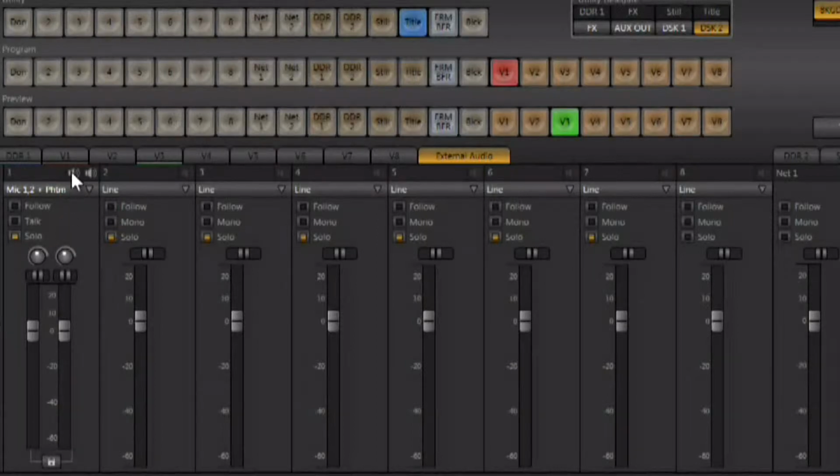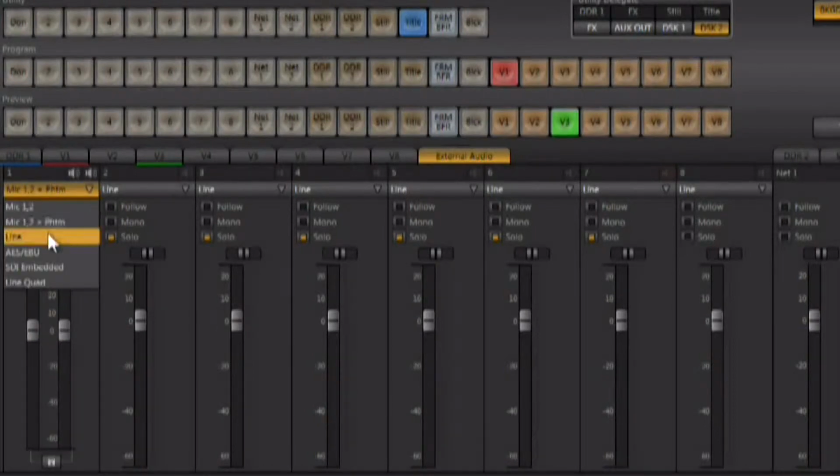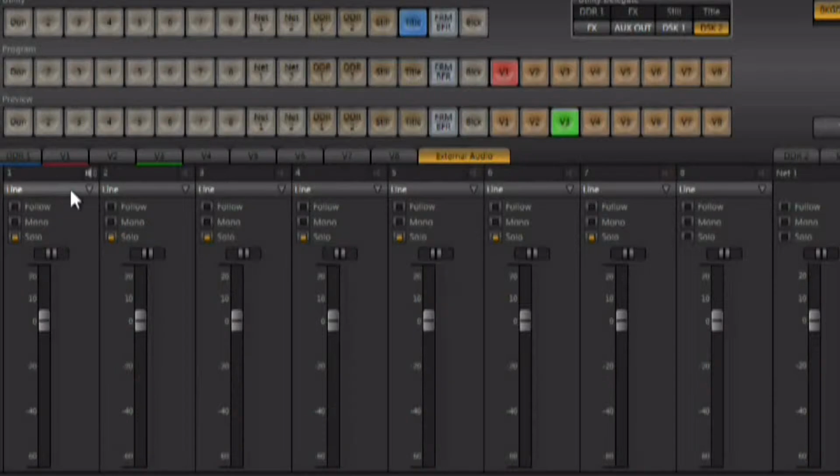Now, you also have the ability to mute any input simply by clicking on the little speaker up at the top of the input here. Again, depending upon what type of input you have, you could have mics 1 and 2 coming in, or you could just have line coming in as one stereo feed, so on and so forth. But again, muting can be done by clicking on the little speaker up here at the top.